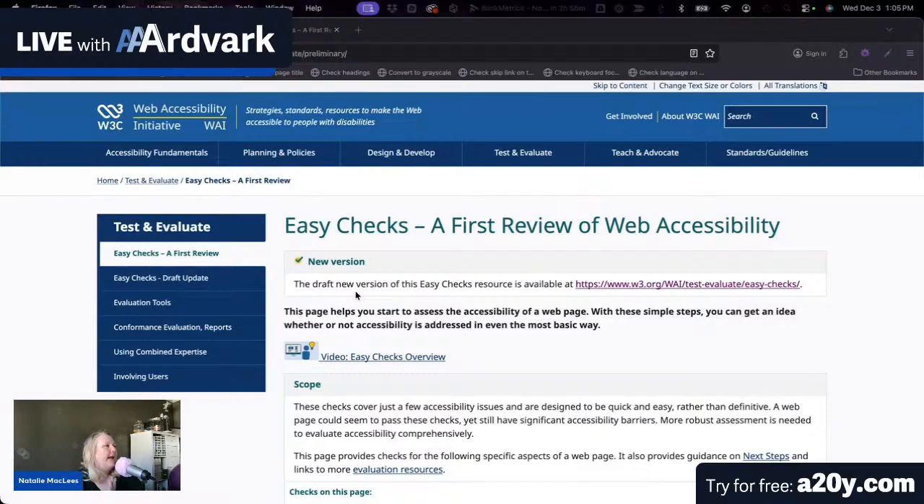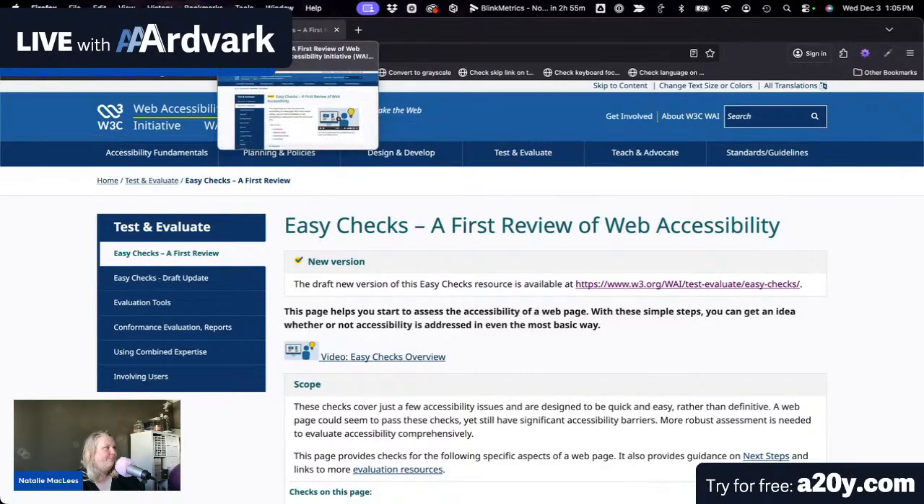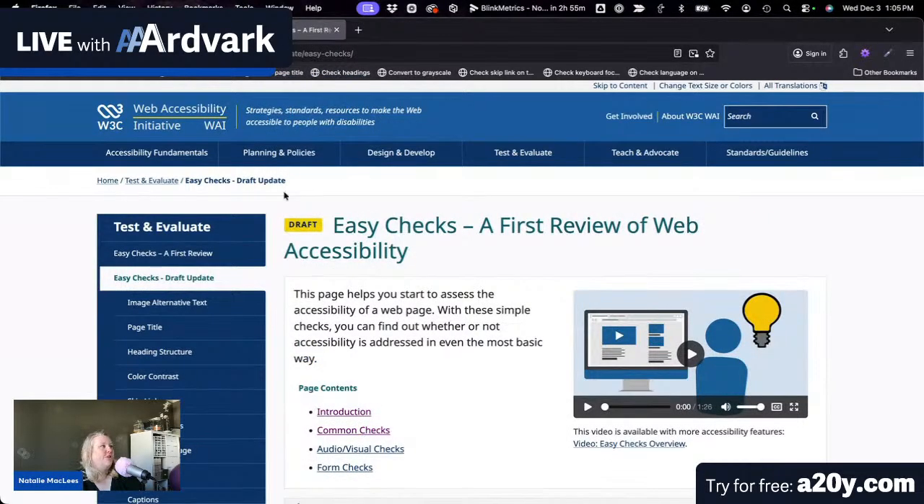Okay. Anyway, you can see on this old version of Easy Checks that it tells me that there is a draft new version of Easy Checks, which is true, which is the other result that you will get. So here's the one that is marked draft, and you'll clearly see that it says draft in front of it. It even has draft on the page title, so that I know that this one is a draft.